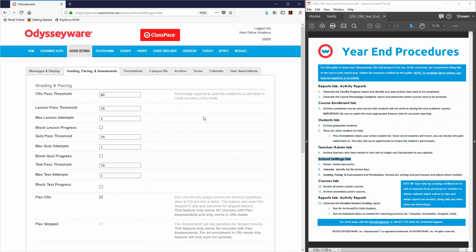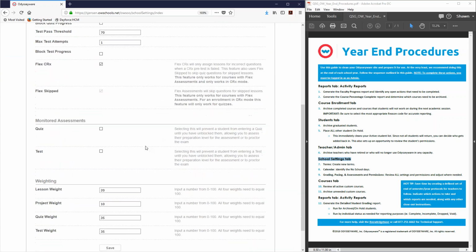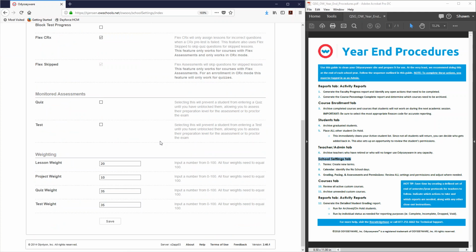Are these the right settings? Did these work this year? Are there any adjustments that need to be made to the CRX passing threshold or the lesson pass threshold, the number of attempts, okay? Monitored assessments, the weighting. Are there any adjustments that need to be made here?